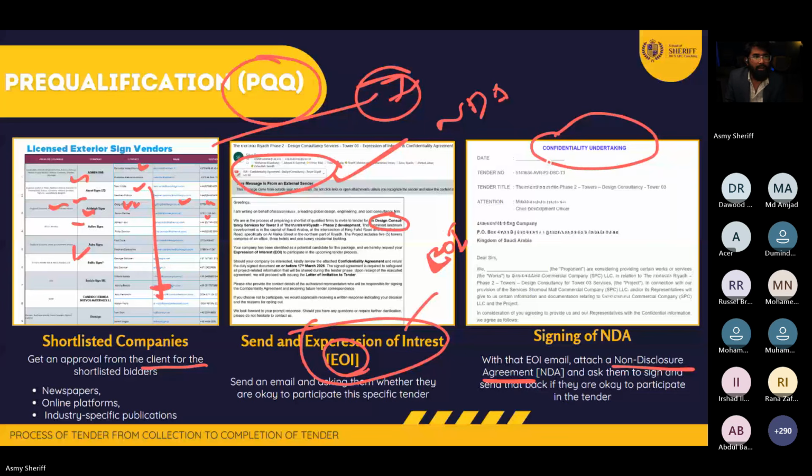Why do we send this document? Why do we ask that guy to sign this before we give him the document? What's the purpose? You're going to give this guy the project to price, you're going to give your specification, your drawing, your soil data, and many other information, ABC, XYZ. What if this person took this information and leaked it to someone else, or used it for someone else, or sold it? What will happen? That will be one of the biggest disasters.